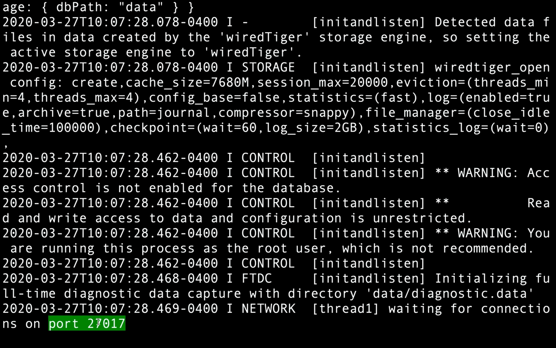So the database server is now running, and it's ready to be interacted with either from the Mongo client, a console client, or we can connect to it programmatically using libraries such as Mongoose.